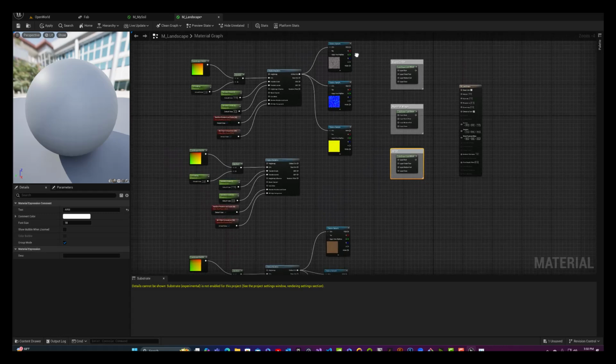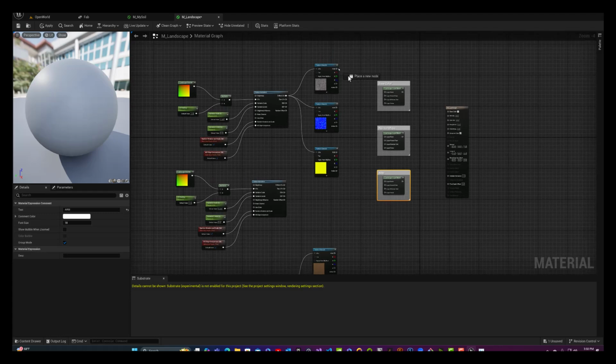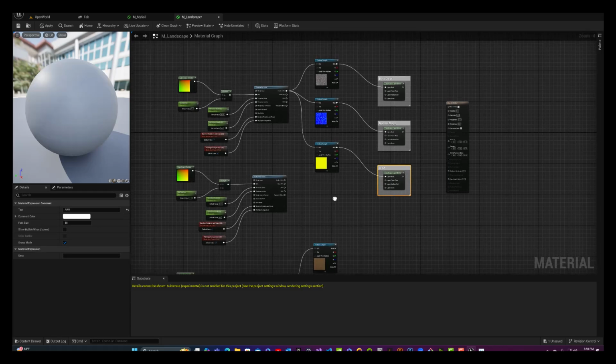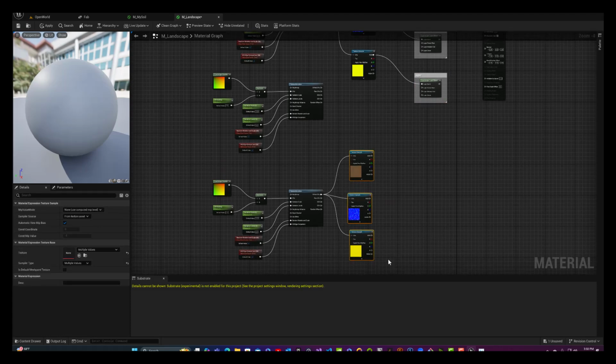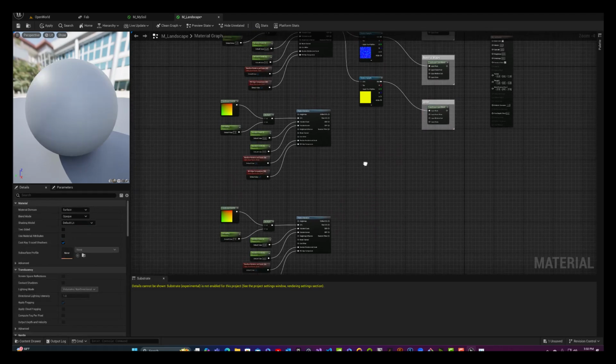And for now, we're going to connect the RGB out of this base color here to layer rock. We're going to connect this RGB out to layer rock. That's the normal map. And we're going to connect this one to layer rock, because all of that is rock, right? And these textures are now going to have to be different, so we'll delete those.